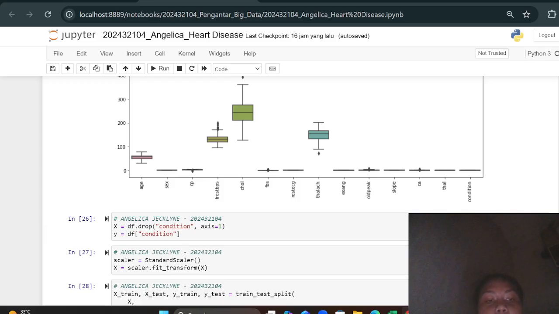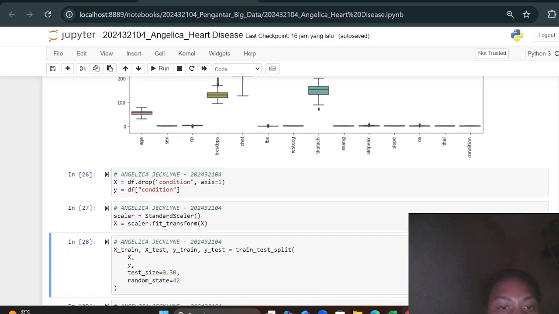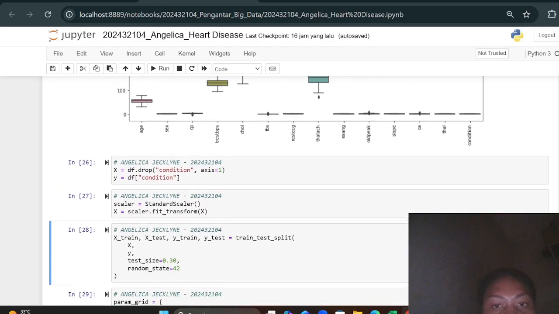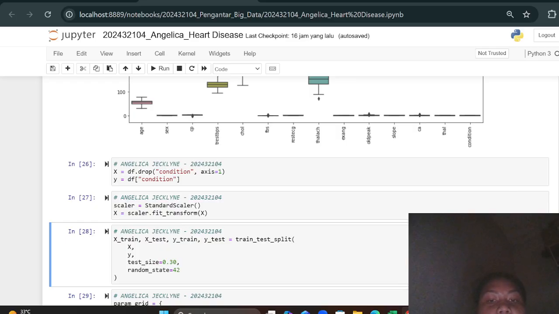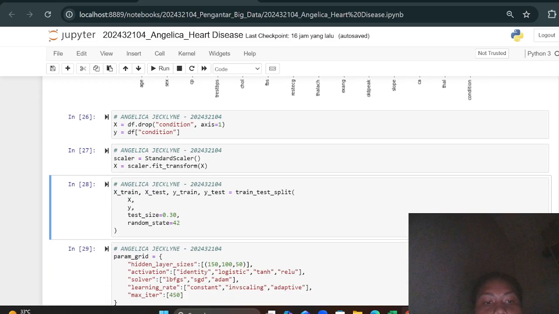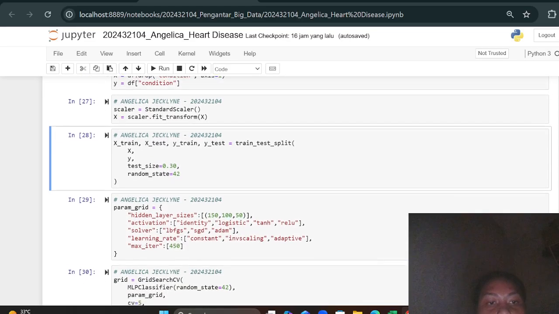And next, split training and testing data. Now I split the dataset. 70% is used for training, 30% is used for testing. The training data teaches the model, and the testing data evaluates the model.